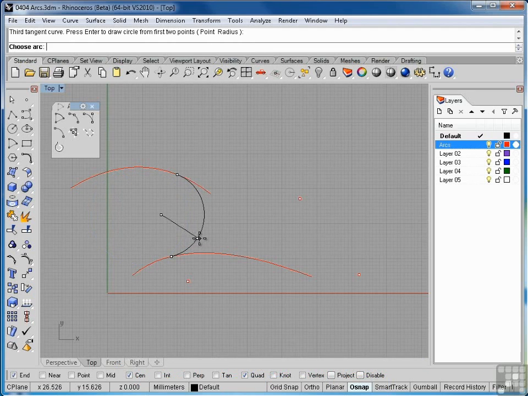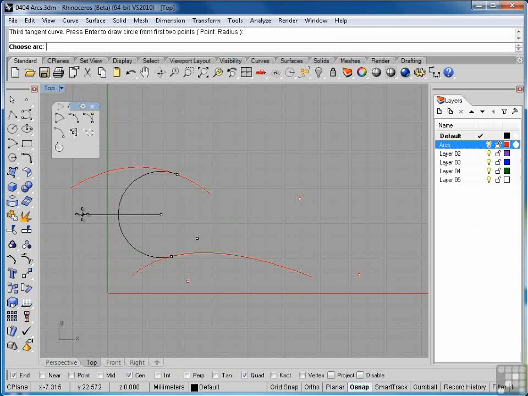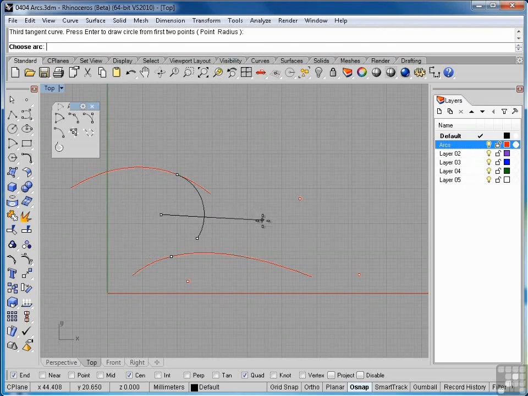Those tell me that I have tangency with these two lines. I'll click, and then I can either drag the arc in this direction or have an arc going in this direction, depending which way I want the tangency to be. I'll just drag it out here.